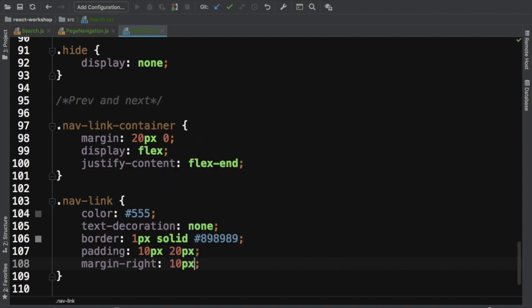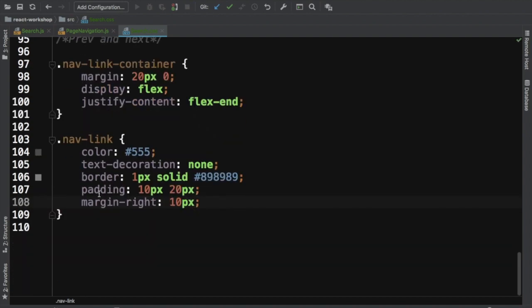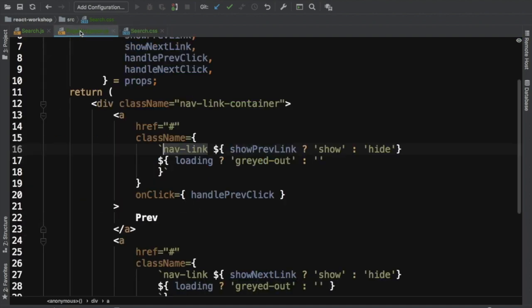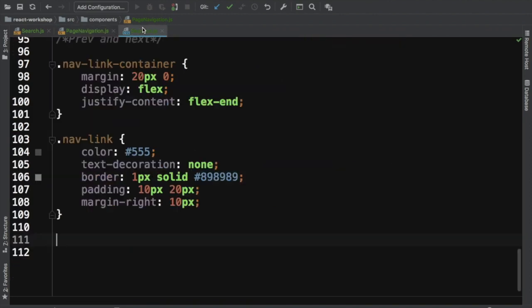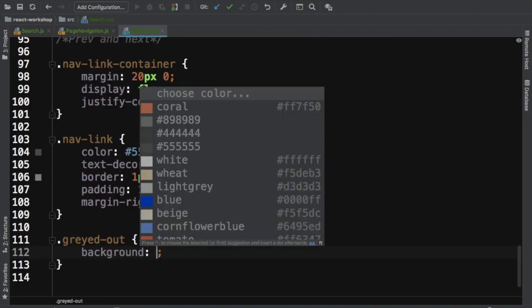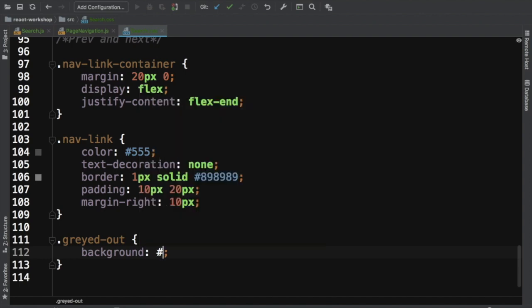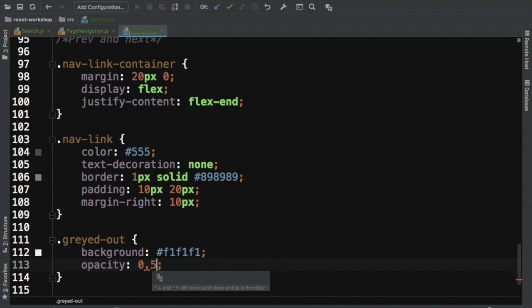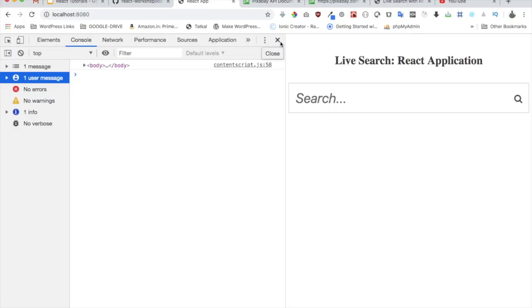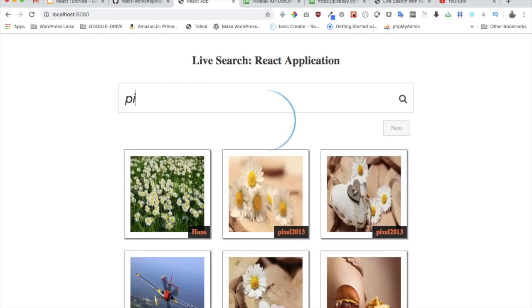Okay, and let's style a gray out as well, so that when the request is being served it should appear as grayed out. So we'll just have to give it a background that looks gray. So we can say F1 F1 F1, not Formula 1. Okay, opacity, make an opacity so that it looks grayed out. Okay, great. Let's see if that works. Say picture.